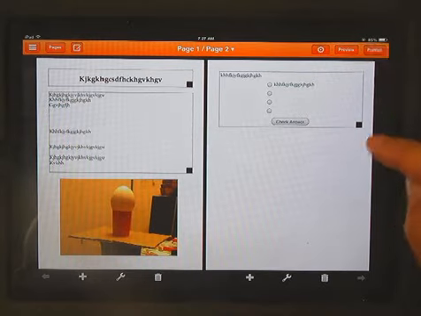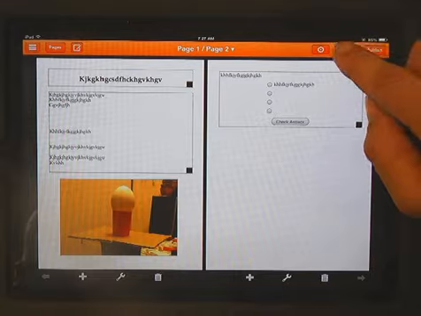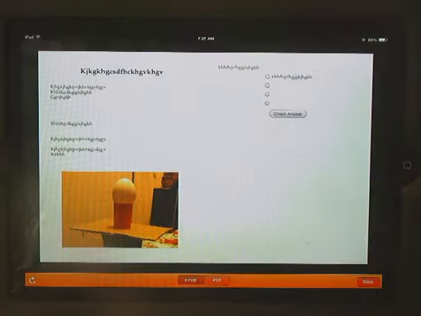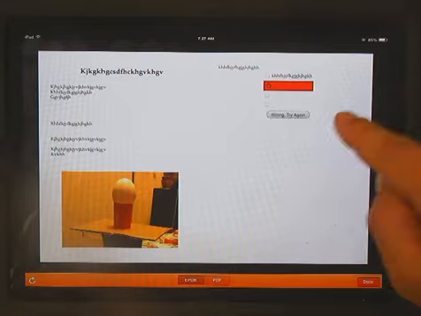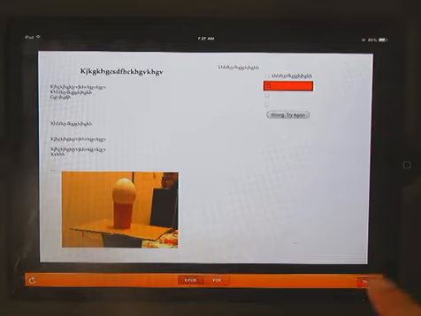To see how it's going to look for a reader, click preview. And you can see exactly what it's going to look like. You can even try your question and check the answer and see how that's going to work.